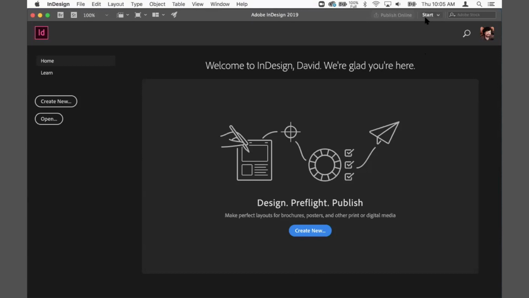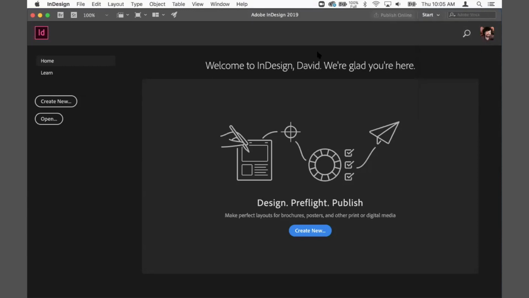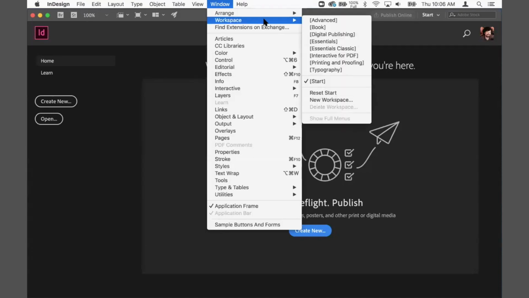And the workspaces all live up here in this little menu in the application bar. This thing across the top is called the application bar. And you can find them in this little pop-up menu, or you can also find it in the Window menu. If you go to the Window menu, you'll see a Workspace submenu. And these are all different workspaces. And look at that. There's the one we're currently in, the Start Workspace.